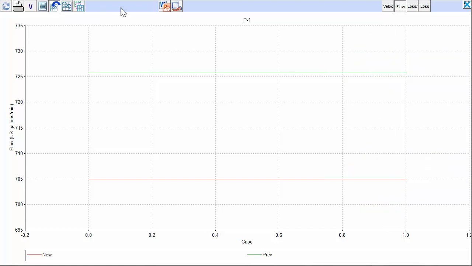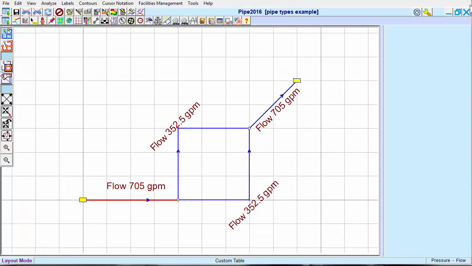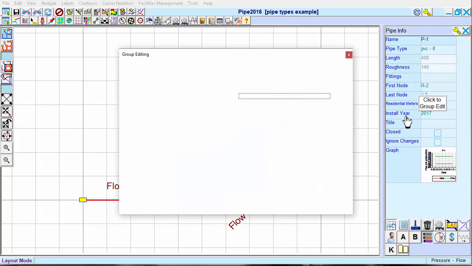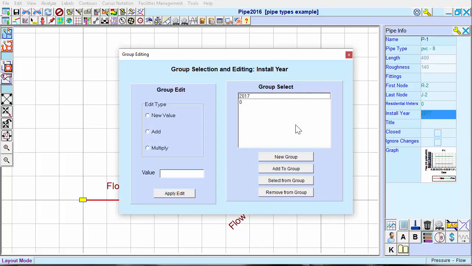Third, we could do some combination of the above two scenarios. That is, we could run a future analysis of pipes installed in the past. In the simulation, if we click on the Install Year row header to enter Group Edit mode, we can create a new value for the install year, say 1980, and apply it to all the pipes in the model.